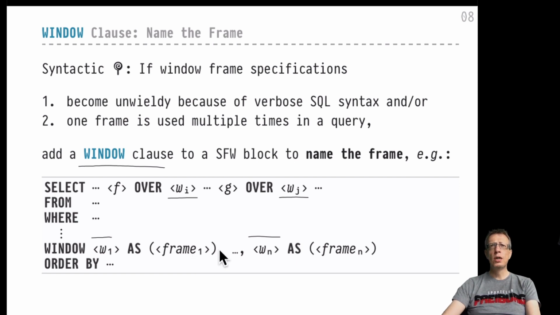Of course, many window functions like the F and the G window function may refer to one window name like WI multiple times, right? So we would save ourselves from repeating these window specifications. Naming the frame makes the formulation of window queries more compact and less error prone to edit.